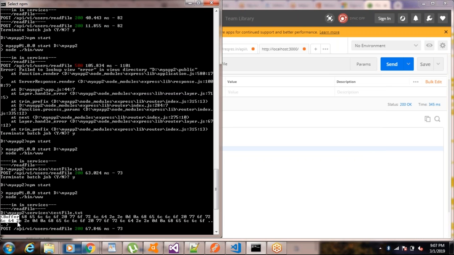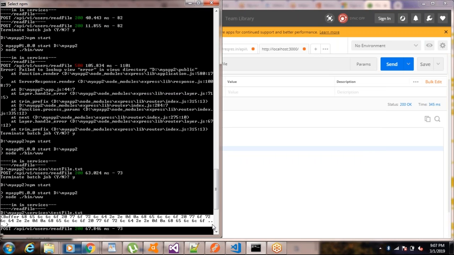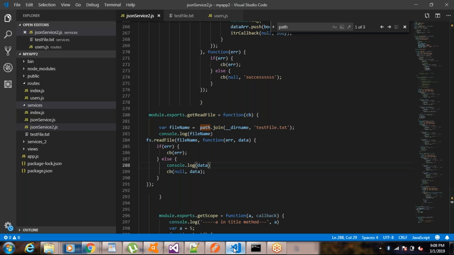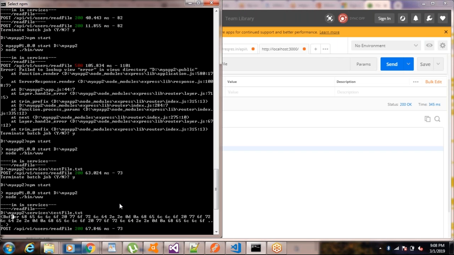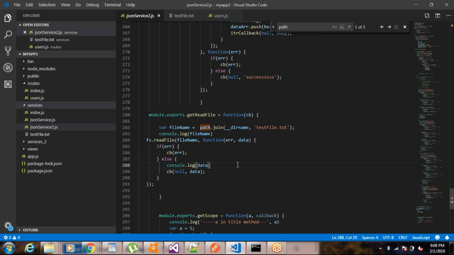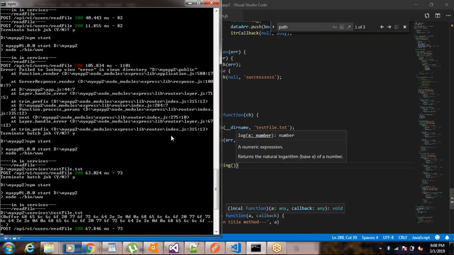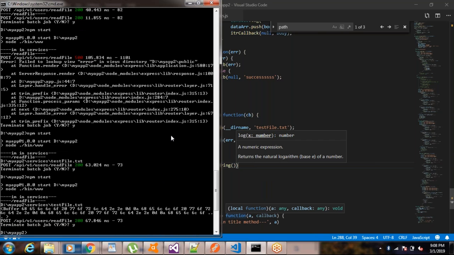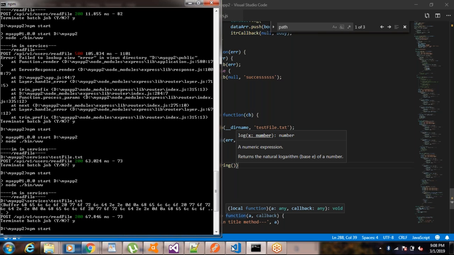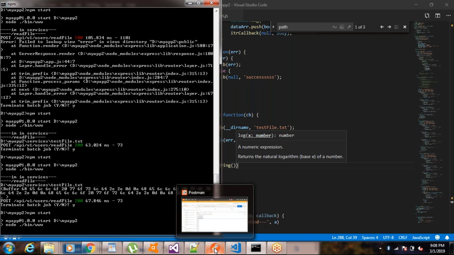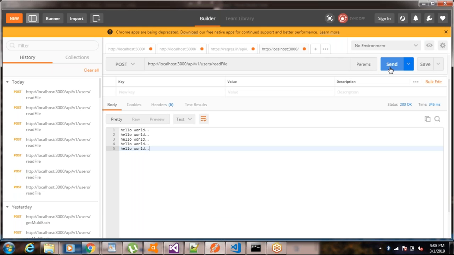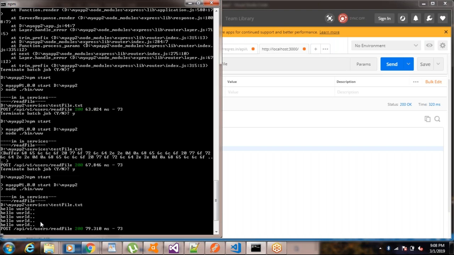It is throwing some characters, a buffer: 68, 65, 6C. Got it? But we have just printed hello world. Why is it printed like this? Whenever we read from a file, it uses buffer memory. Using this buffer memory, everything is encoded before getting to the actual value. So these are the encoded data from the actual data. Let's try to convert this to a string now. Now you can see that we got the actual data, hello world.